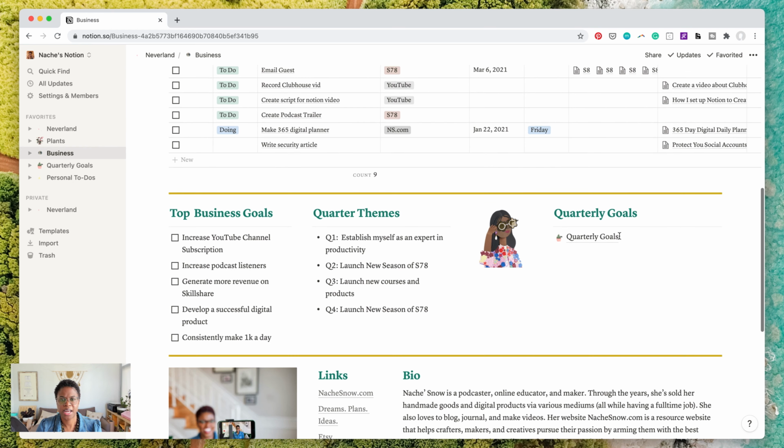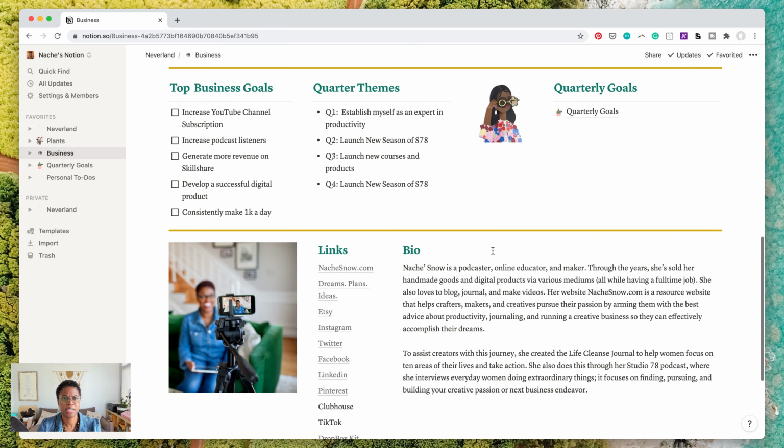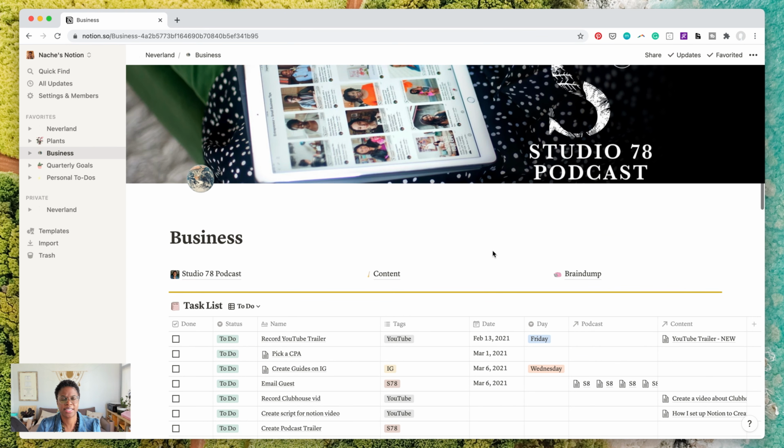And then last but not least on this page, I also just have more information about my stuff so I can quickly grab links if I need them and quickly grab my bio if I need it. So just a way to organize content.